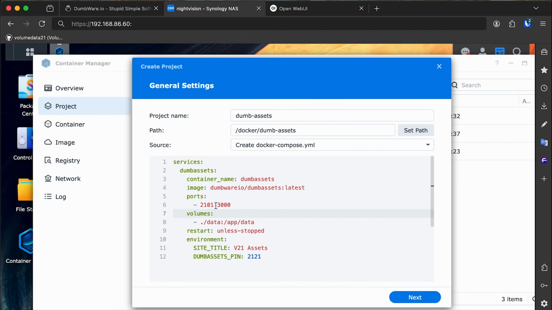So I'm back in Container Manager. This ./data is basically saying, hey, I'm looking for a folder called data wherever I live. And in this case, it's wherever the Docker compose.yml file lives, which is under Docker DumbAssets. It'll create that folder there. So you can leave this as is, and that is my preferred method because if you ever wanted to move around Docker containers, that makes it much easier.